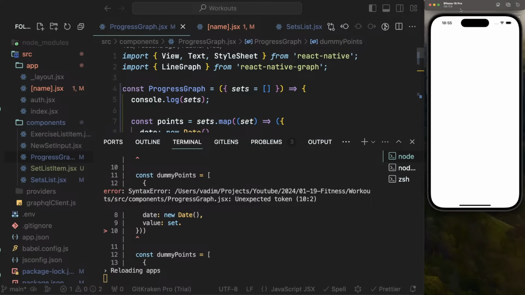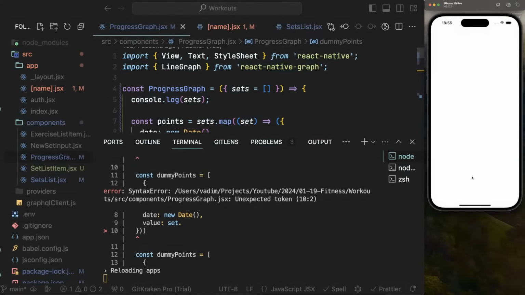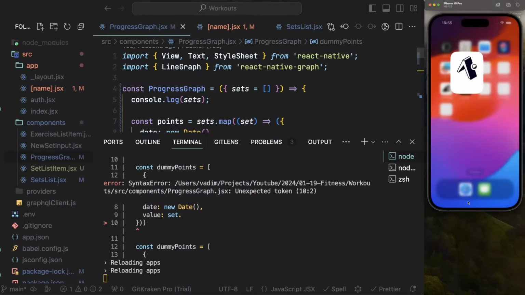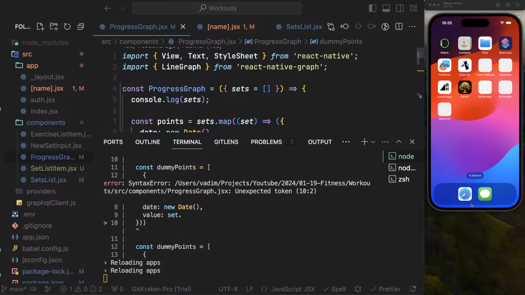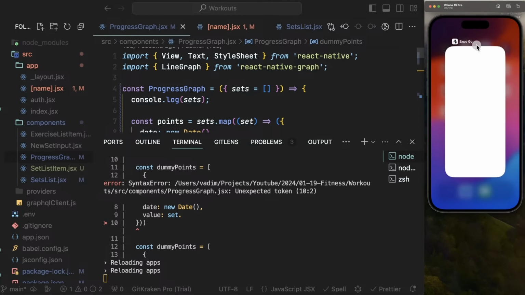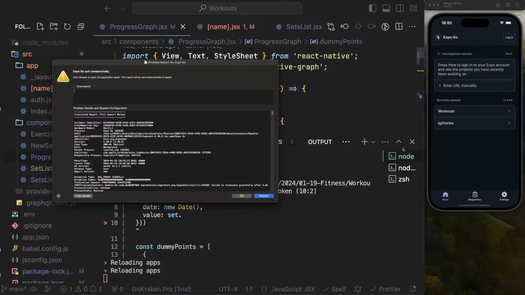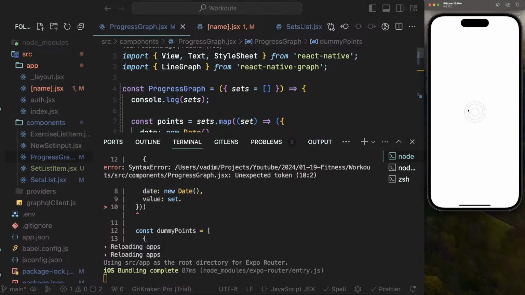My computer starts to... Come on, what's happening? Workouts.